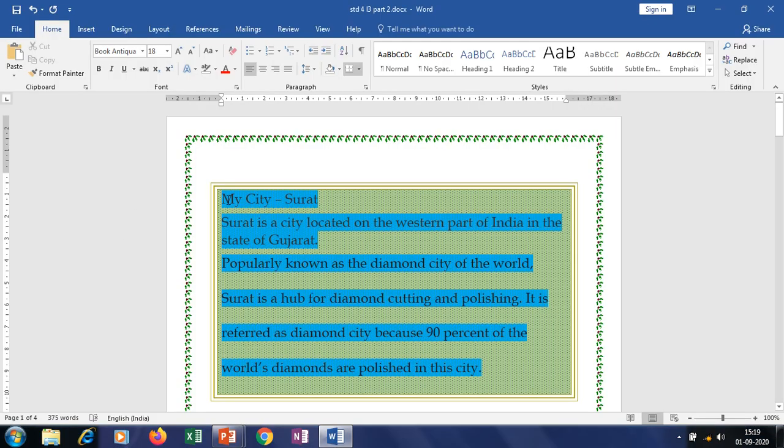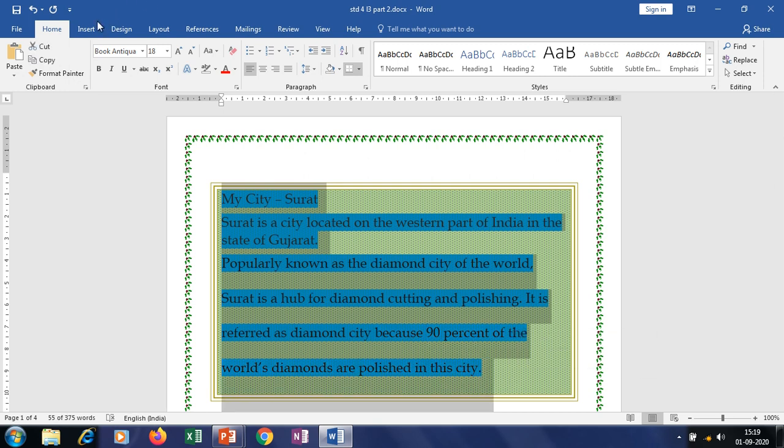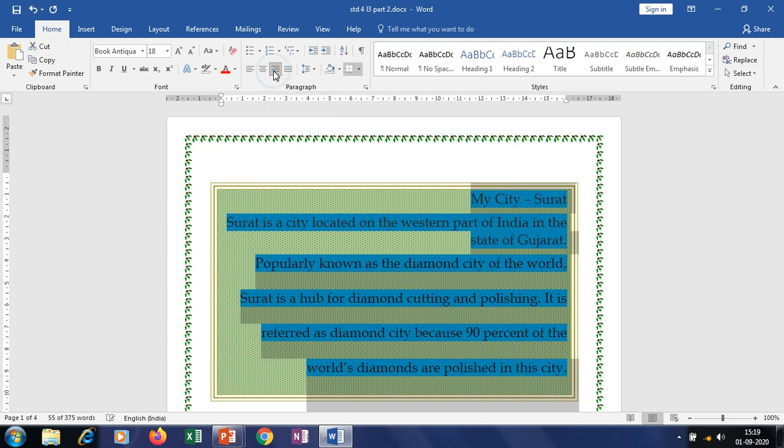So here first I will select this text. Then these are the alignments, 4 alignments. By default it is aligned in the left, so we will align right. So you can see now the right side is aligned properly and the left side is wedged.